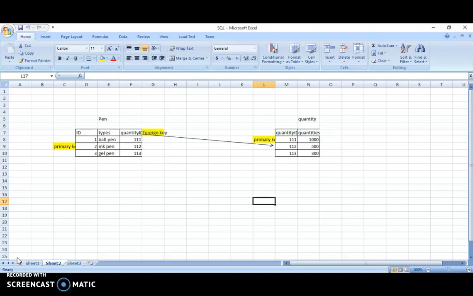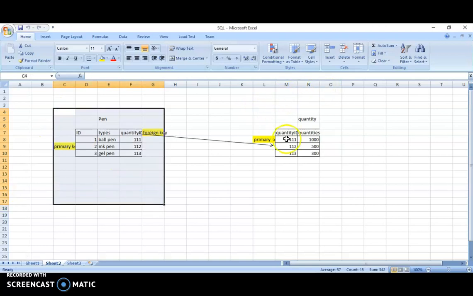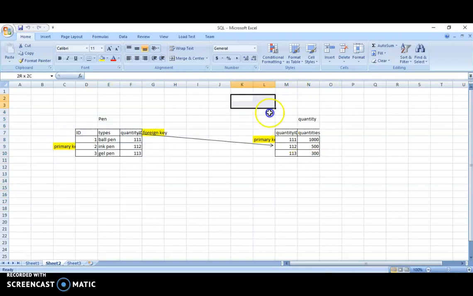So let us design two tables. For example, let us create these two tables. That is, table number 1 is pen table and table number 2 is quantity table. So this particular table, pen table, will be having these three columns, that's ID, types, and quantity ID. As you can see, the ID will be 1, 2, and 3, and types will be ball pen, ink pen, gel pen. It is just a table which has different types of pens with the quantity IDs.